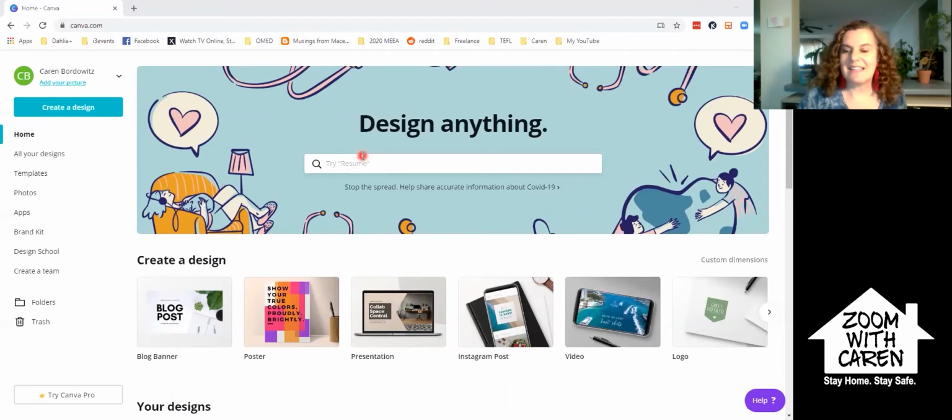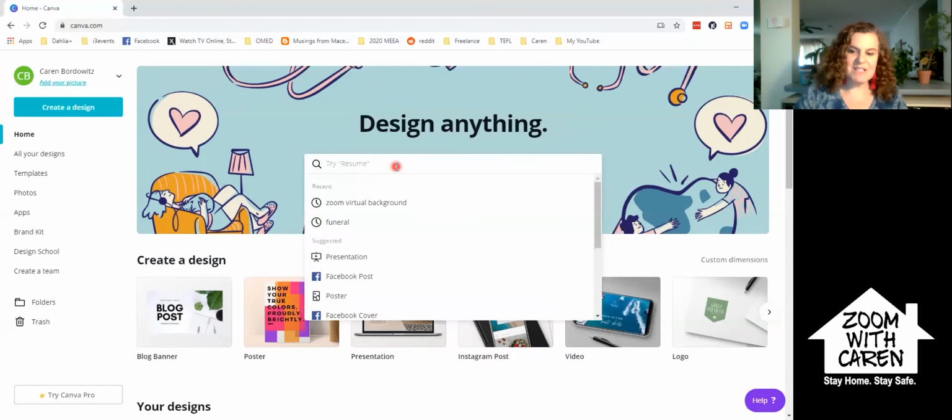Okay, look at this. We are at canva.com. That's C-A-N-V-A. Canva is an online design tool. You can do your social media images with this. You could do postcards, you could do flyers. And today we're going to use it to make a Zoom background. First thing we're going to do is go to the search bar and type in Zoom.